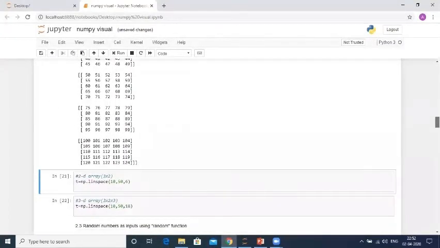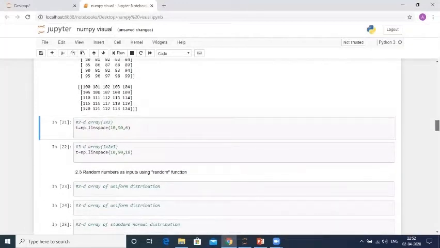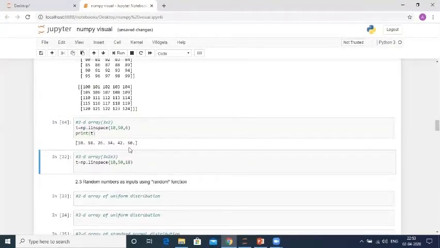Now moving on to the next part, we are going to have a 3 cross 2 matrix, that is a two-dimensional array using linspace. As you have known from what we did previously with linspace, you have to mention the initial value, final value, and the number of elements. So this by itself, if I write print of t, will generate 6 elements of a one-dimensional array.